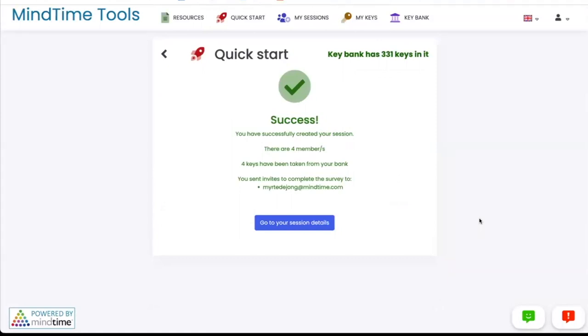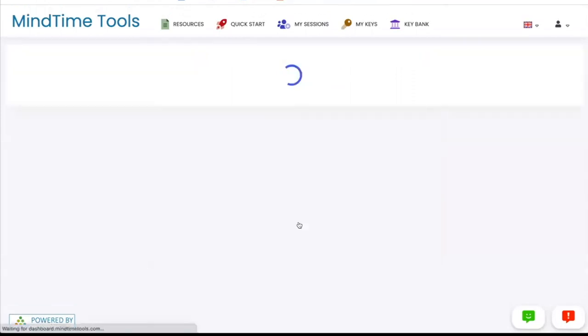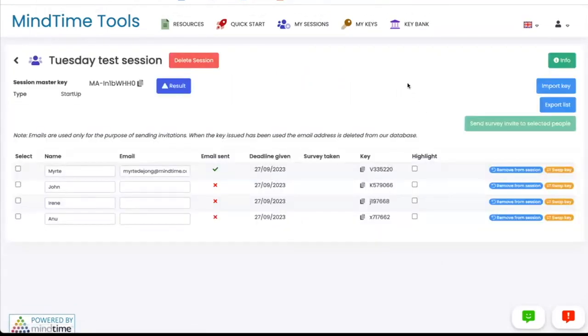And then the system is going to send out a survey invitation to everyone. Here's my summary of what I just did, that I set up a session. And then all I have to do is go to my session details, and this is what we call my session screen. So here I can see an overview basically of what I just did.